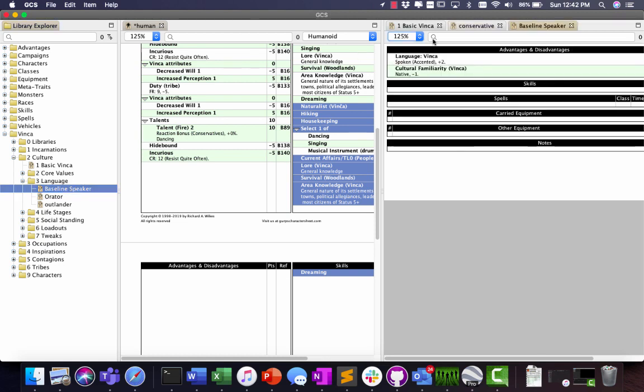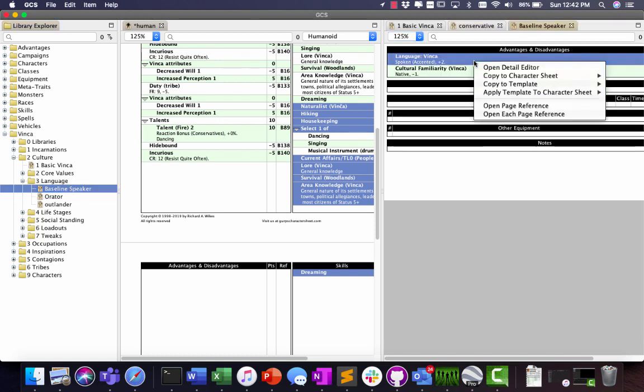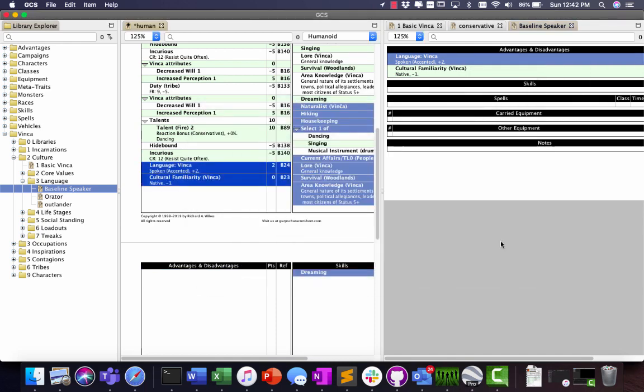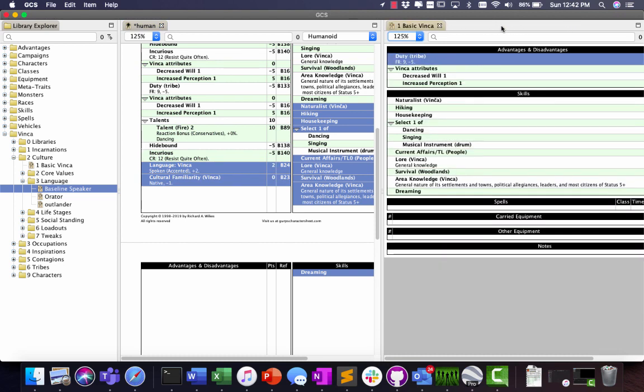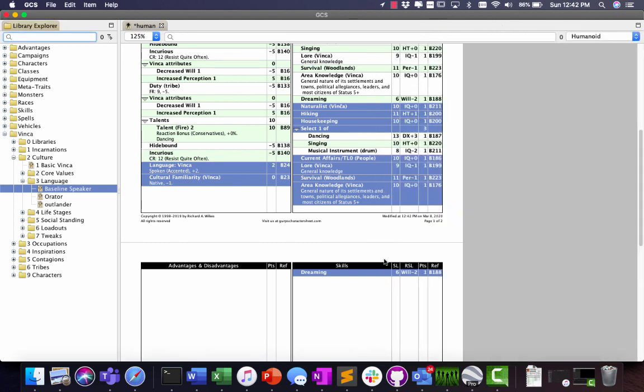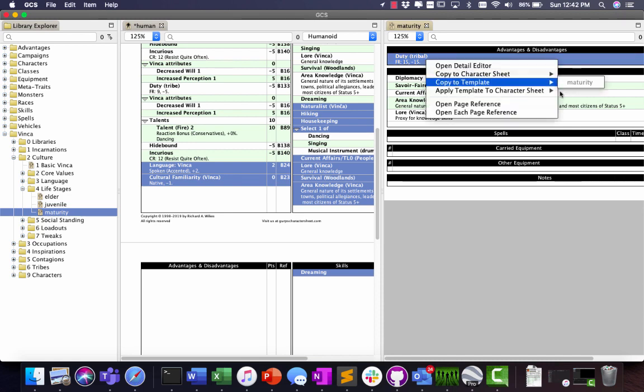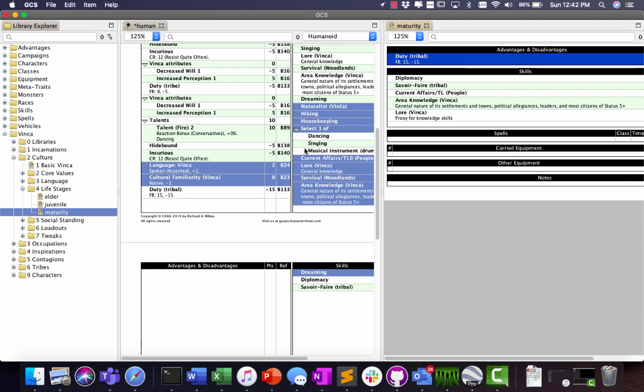Our hunter-gatherer will be a baseline speaker, so we can apply this template to the character sheet right here. Baseline speaker means that they can use speechcraft within their tribes, but don't speak necessarily very eloquently across tribes. Orators are those that actually can do this, and outlanders are people that barely can speak the language. Life stage, we are going to make this hunter-gatherer an adult, so let's select the maturity template and apply it.